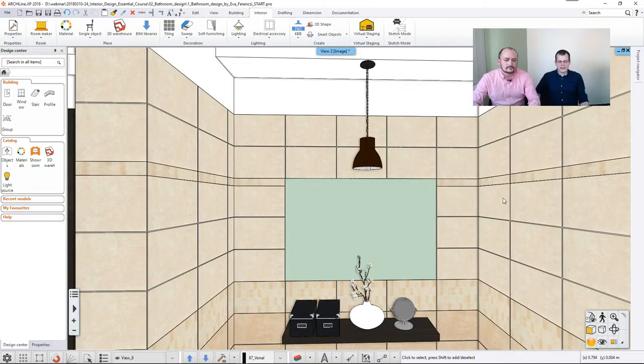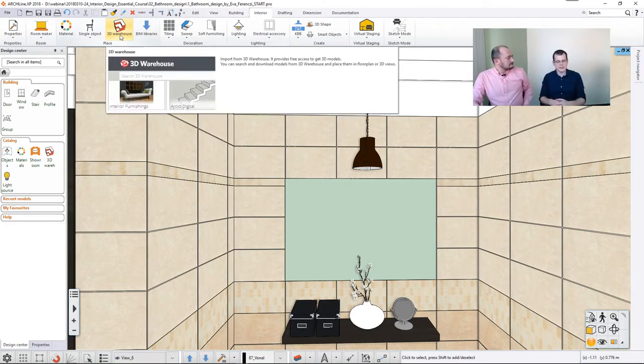So apart from the tiles, there's a lot of other things going on in this bathroom. So let's talk about the sanitary ware, because I think through them we can illustrate how you can connect to external or maybe offline libraries to bring in new elements. So let's see what kind of opportunities there are.